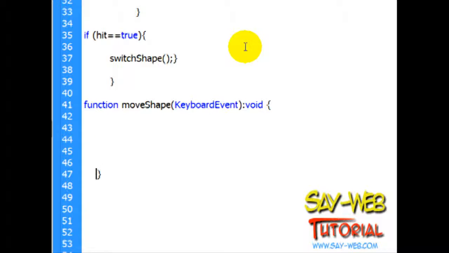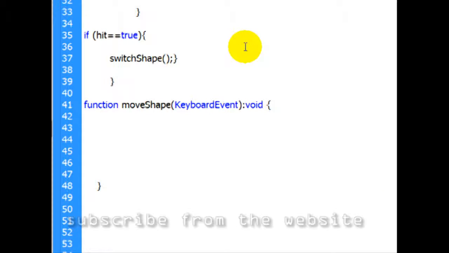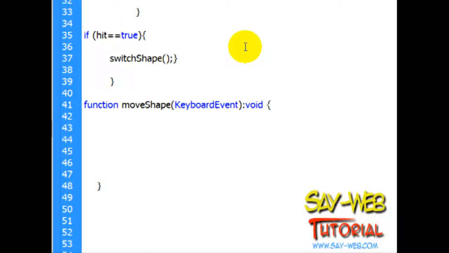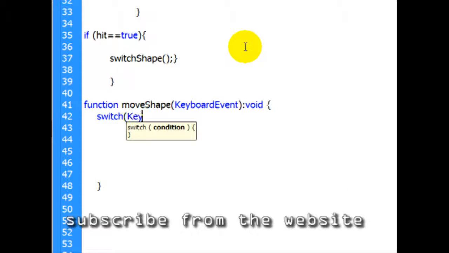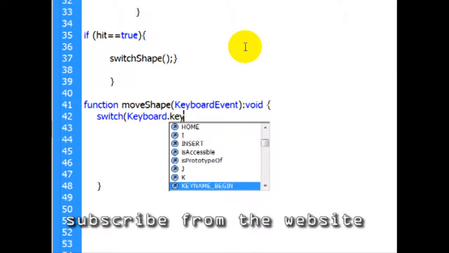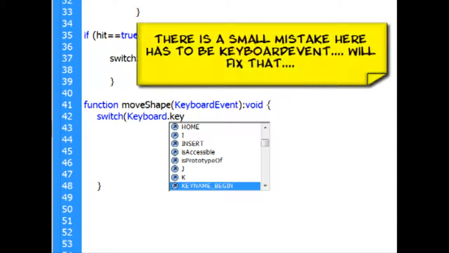Instead of funny numbers 38, 39, we have variable names, which are left and right, so it's easy to understand. And once the key is pressed, we're going to change the X coordinate. By the way, there's a small typo, a small mistake. It's a keyboard event that's receiving keyboard event.decode. I'll be fixing that in a second.